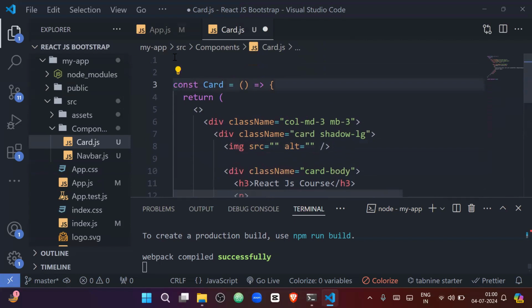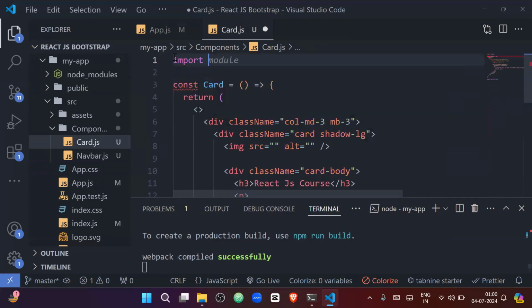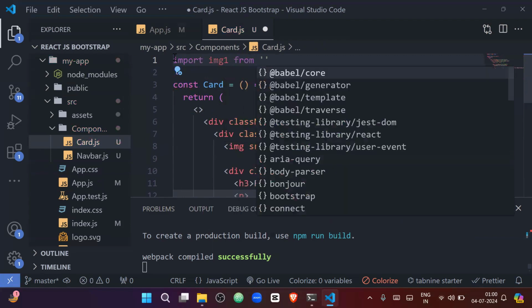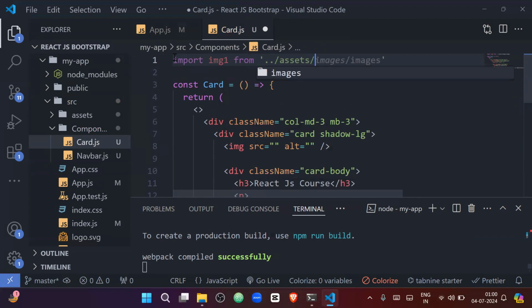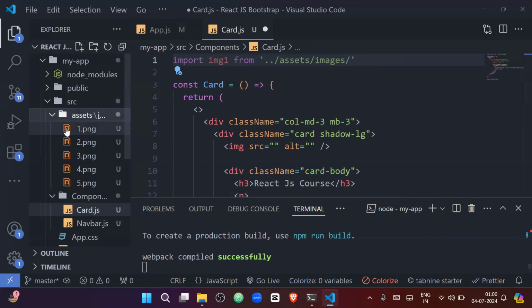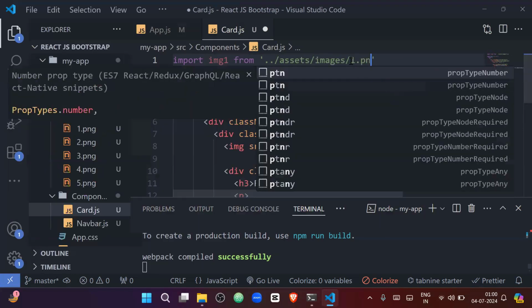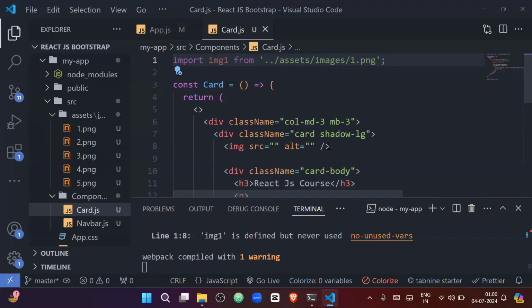I need to import an image. So how will I import? Import img1 from, what's the folder name? The folder name is assets, and inside the assets we have images. And what is my image name? 1.png. So I will write here 1.png, right? So this is how I can use it.